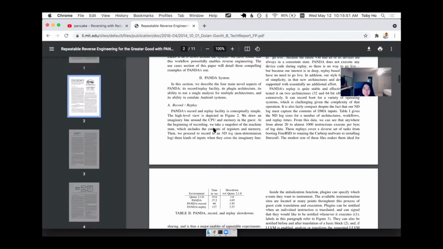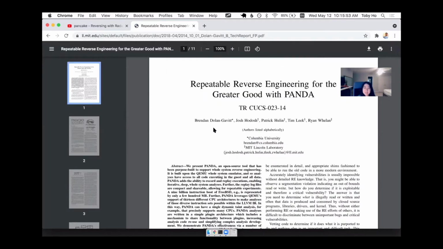Basically, the technique they use is they run things inside of a virtual machine. Run code inside of a virtual machine. And by virtual machine, I don't mean like Java virtual machine. I mean it's like a virtualization. It's more like VMware. Where it virtualizes the real machine.